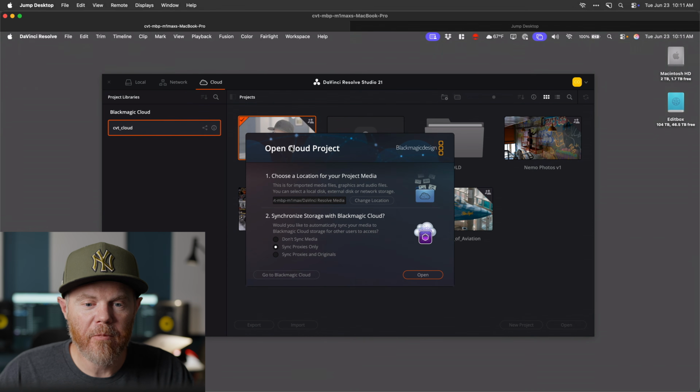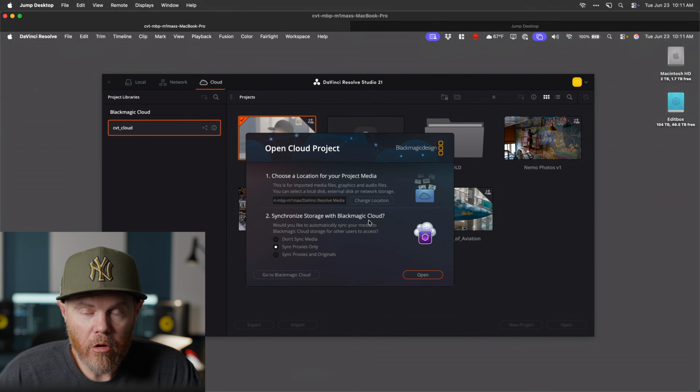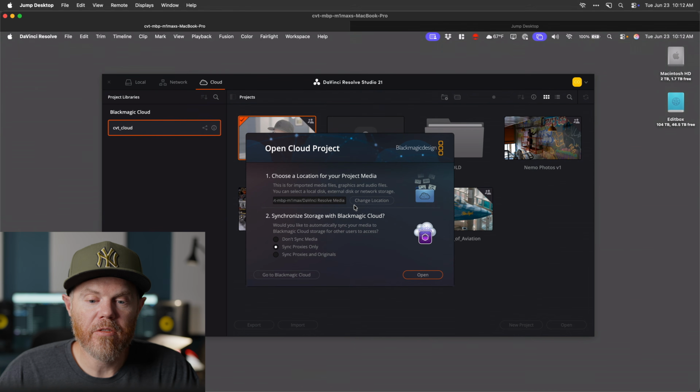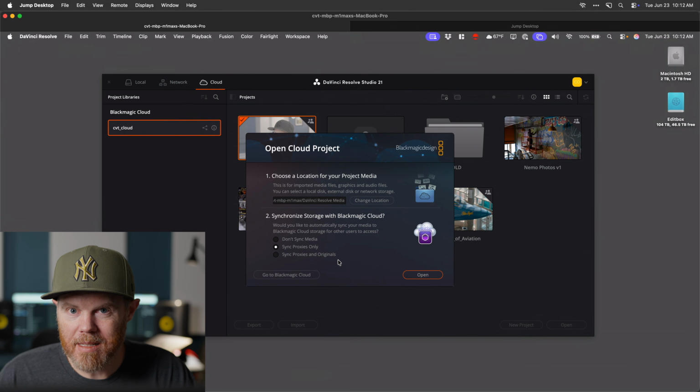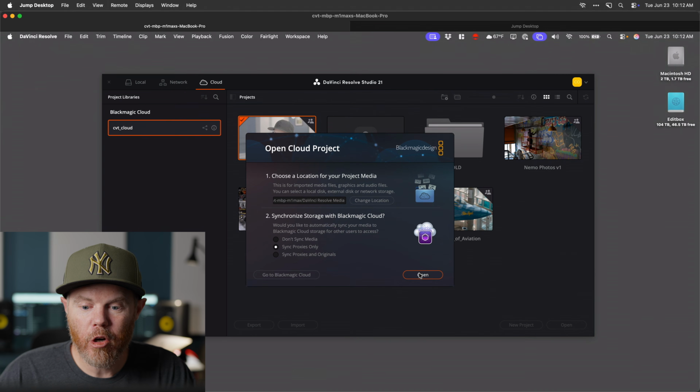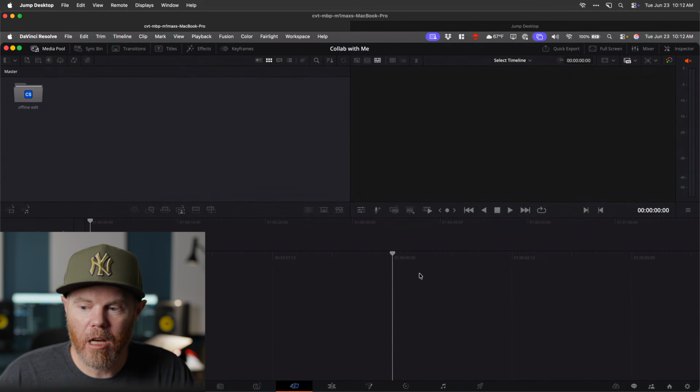And when you open it up for the first time, it's going to ask you on the remote machine where do I want the files located, or stored, sorry. You can choose the location here. It's going to default to the user home folder on a Mac, in a folder called DaVinci Resolve Media. Sure, that's fine. And then we're doing sync proxies only. That's the key here. We don't want to sync originals for the full-length clips. That would be massive. This one alone was 130 gigs, and it wasn't even raw footage. I'll click open. As soon as I open it up, it goes to the cut page.